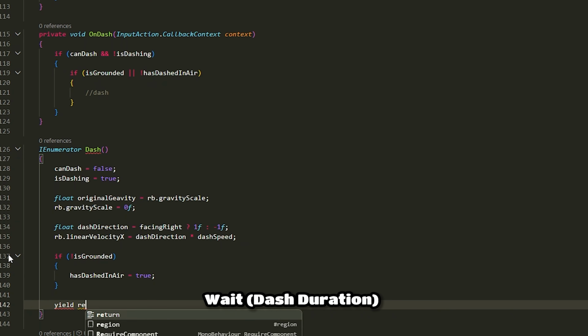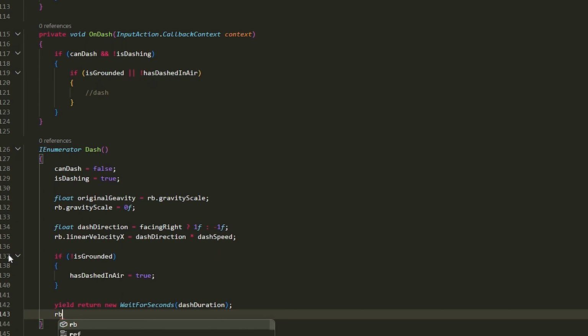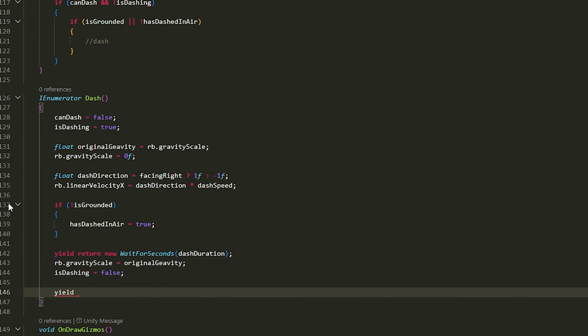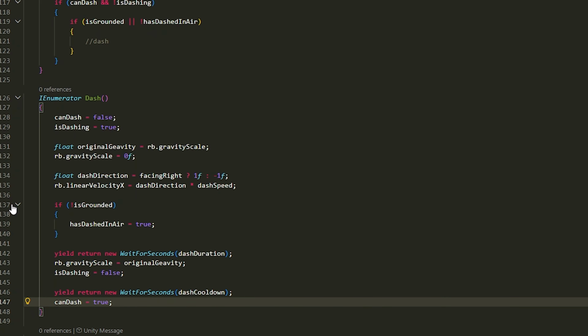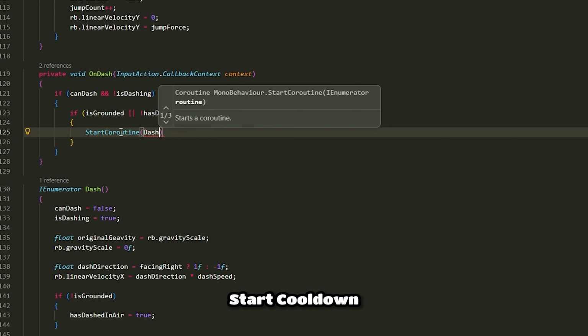After that, we wait for a short duration. This controls how long the dash lasts. Once the dash duration is over, we restore the original gravity and we set isDashing back to false. Finally, we wait for the cooldown duration, and after that, we allow the player to dash again by setting canDash to true. And that's it. Here we simply start the dash coroutine.